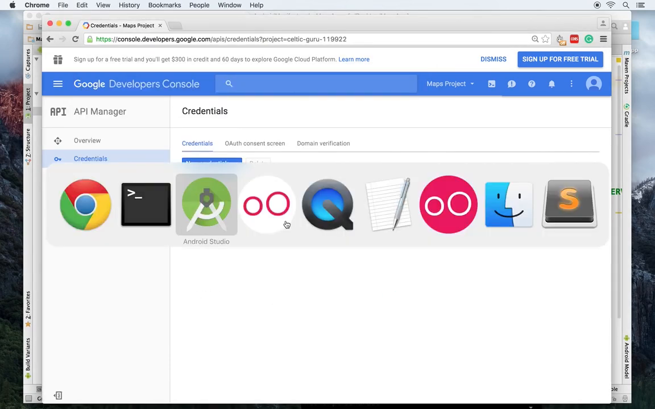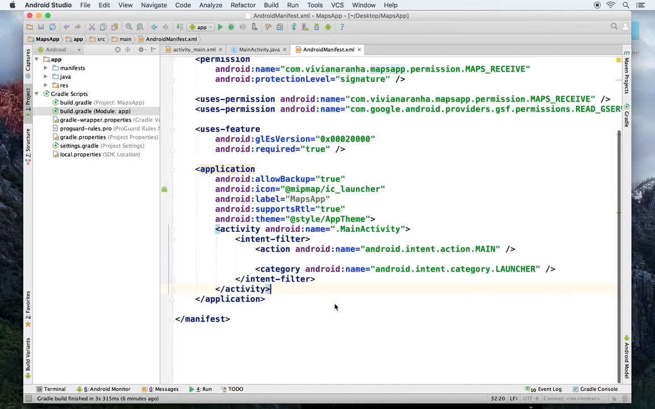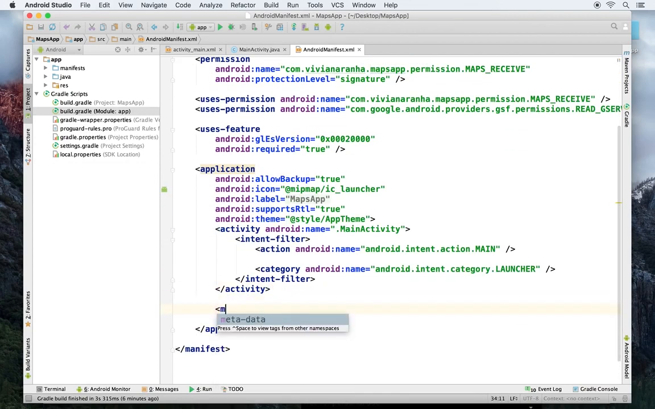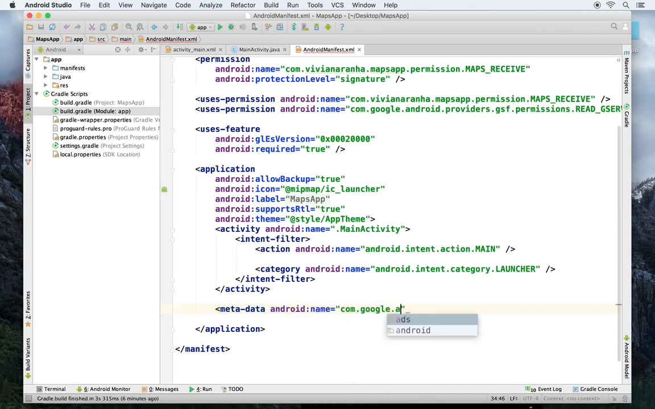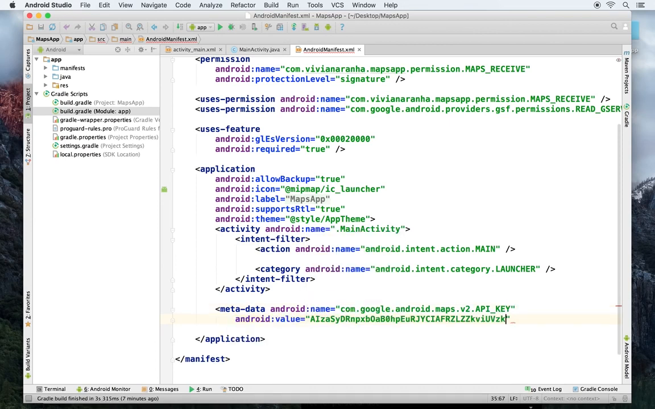Go back to my Android Studio, and right after the activity I will add something called a metadata tag and say the name that I'm interested in is com.google.android.maps.v2.API_KEY. So I'm specifying that this is the API key for this particular application, and the value of this is whatever I copied, I pasted it here. So that's my API key.